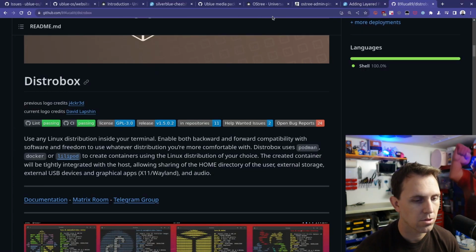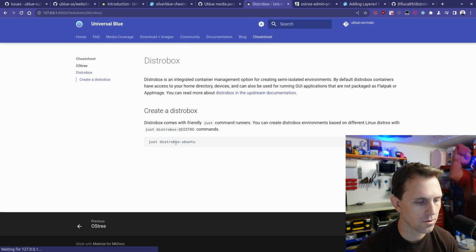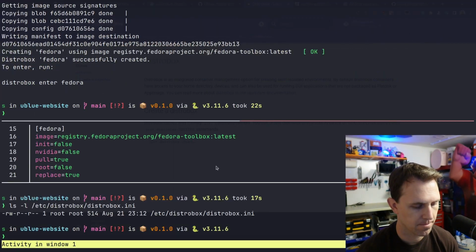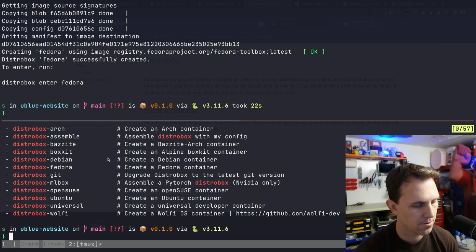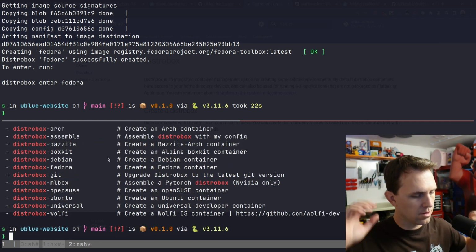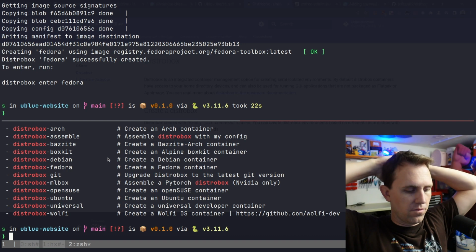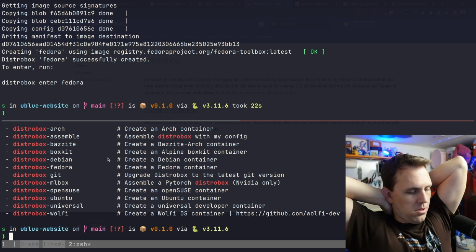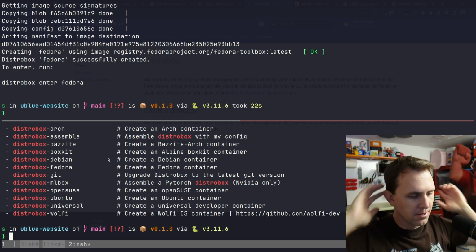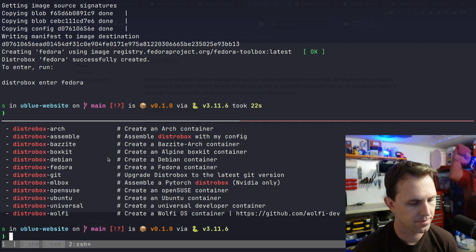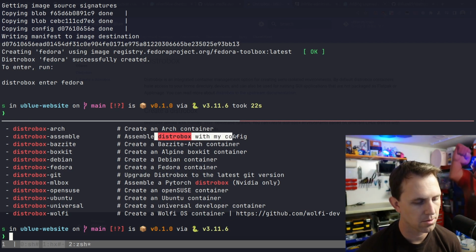Back to here. We should finally get something there. Okay. What are the other ones? Upgrade DistroBox to the latest Git version. I don't even know what some of these are. See, assemble DistroBox with my config. How do I... You know what else I need?